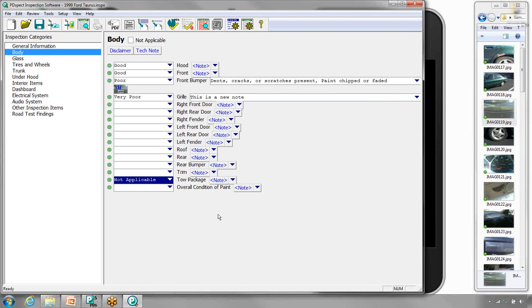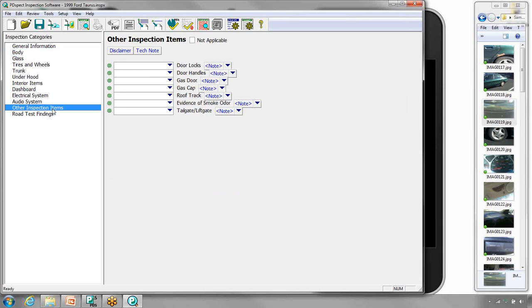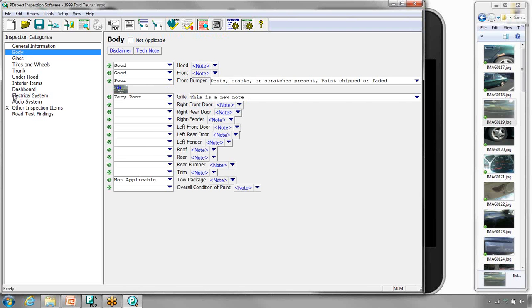Just like you can mark an individual line not applicable, you can actually mark an entire section not applicable as well. So we can jump down here to the other inspection items category, and if there's nothing here that we wanted to inspect or needed to inspect, we could come up top and mark it as not applicable. Now when we did this, you'll notice there's an X that shows up to the left of it. This just lets you know that this category has been filled out. There's nothing else you need to do. And now when we take a look at the printed report in a few moments, we'll see that the other inspection items doesn't show up anywhere.